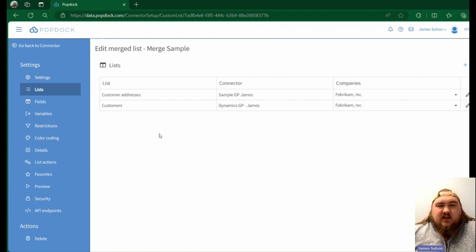So as you can see here, I have customer addresses, and I also have customers, but from a different connector. As with merge lists, you can combine different lists from multiple connectors together to get what you need. Right here I have two GP connectors, but you can do GP and BC, SQL and GP, whatever you need to do. You can combine different lists from different connectors together in a merge.